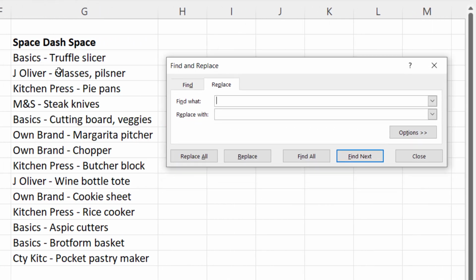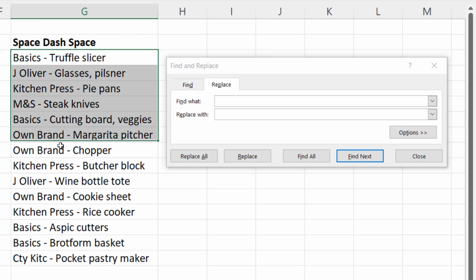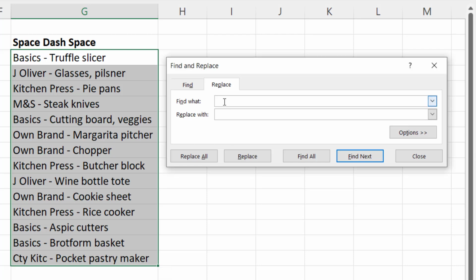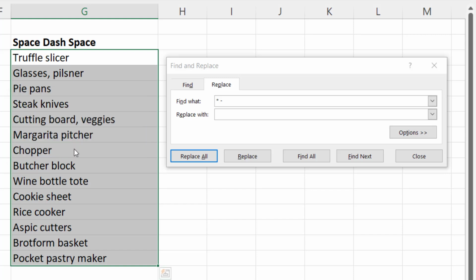Okay, let's deal with the last example. If I select all of these product names, what I want to do is delete the brand name from these product descriptions. I would say star space dash space and then replace all. And I'm just left with the product names without the brand.